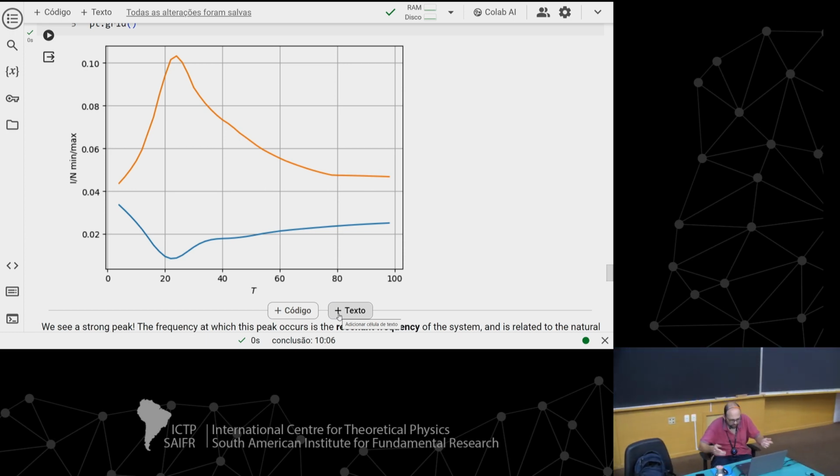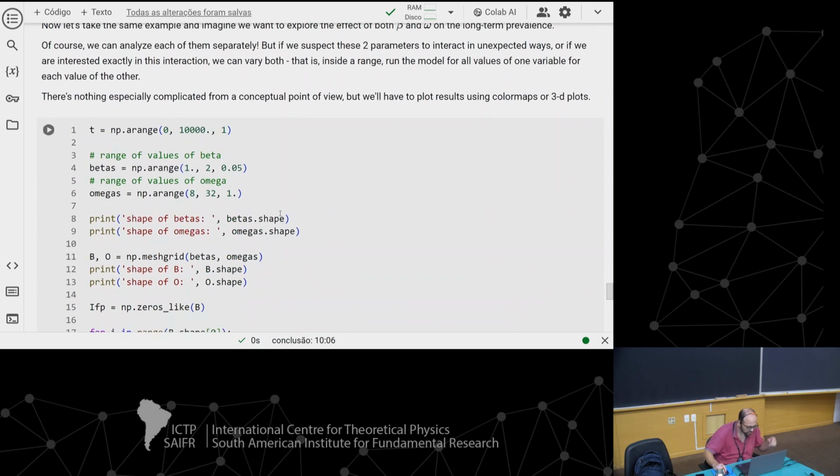So in terms of programming, this is not so complicated, okay? So once again, I set T for a very large time. I have my range of betas, okay? Here I put a larger step size because, for instance, if I was varying only beta and I put 100 values of beta, that's okay. There are not a lot of simulations. If I run a bifurcation diagram on omega, I put 100 values of omega, that's okay too.